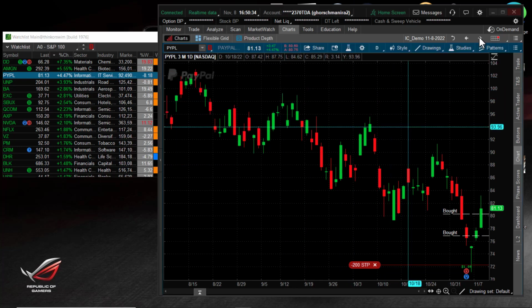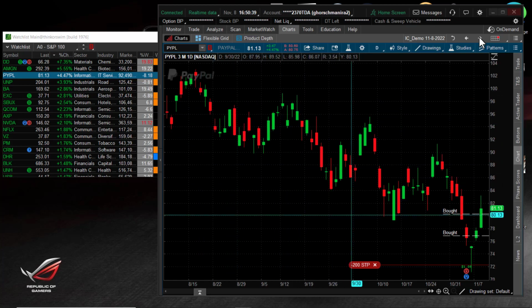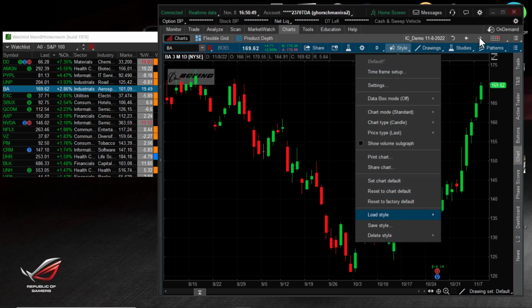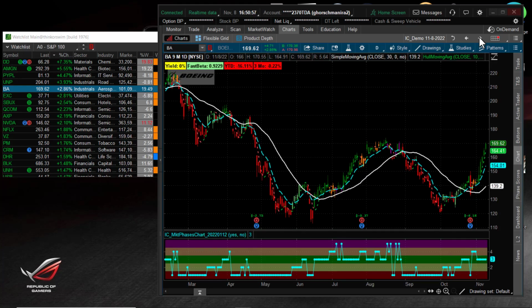So this is the vanilla chart. So there's nothing on here except price, and I don't know where it's at, someplace in there. But let's say that I went to style and I said load style, and the style that I wanted to put on there was, I think it was Scratch. Boom, and there it is. So now there's my new guy.